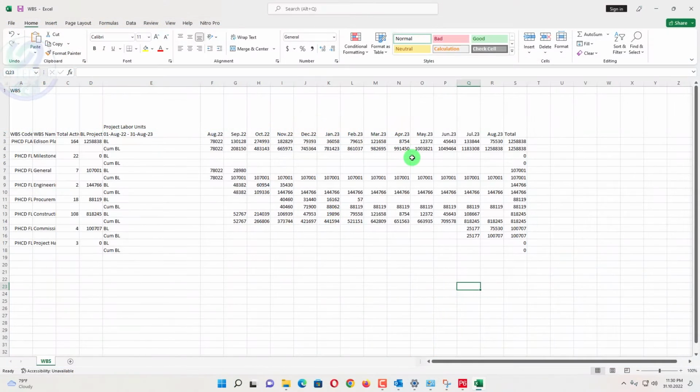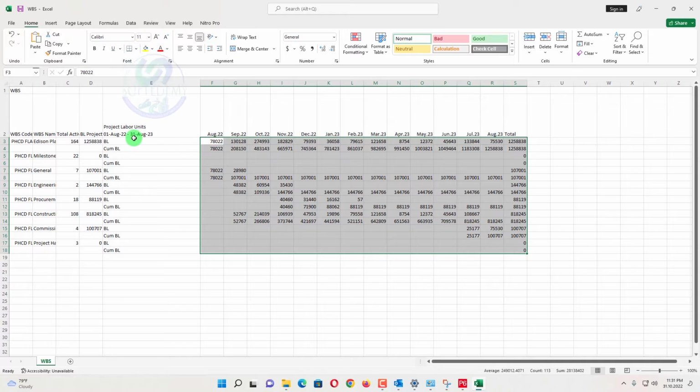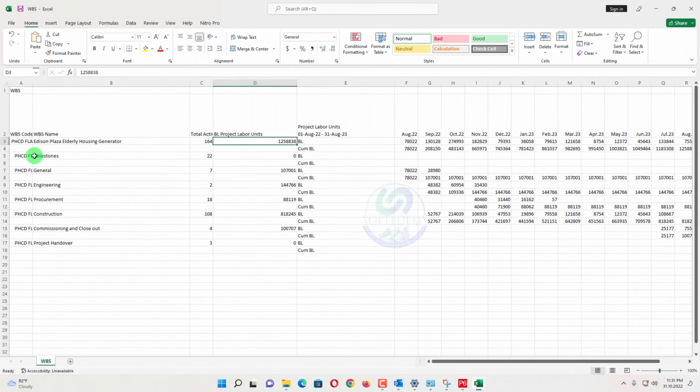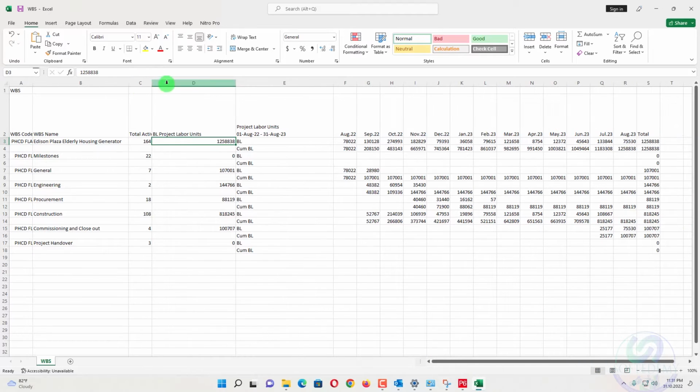All the data have been exported here. You can see the labor units here. One is the baseline, project units, manpower, and the other one is cumulative. So the WBS levels are milestones, general and engineering, procurement, construction, commissioning, and closing out. So all values are clear. So we will go ahead.